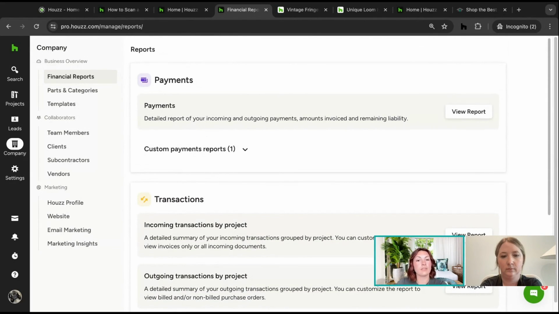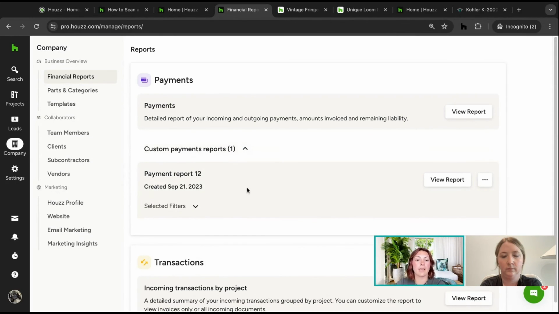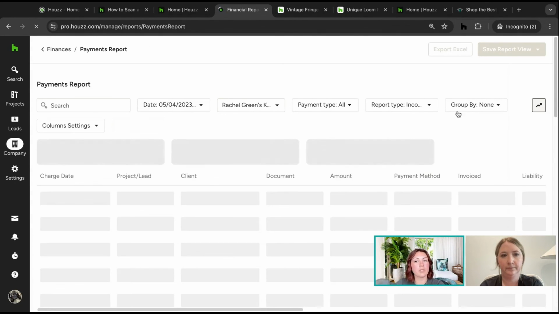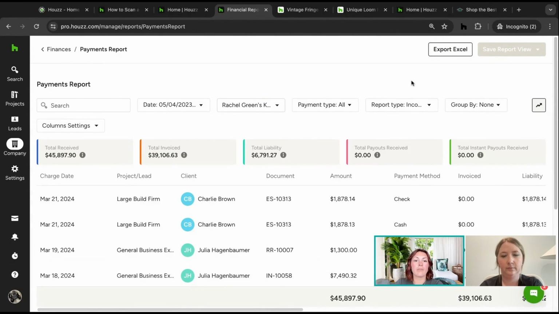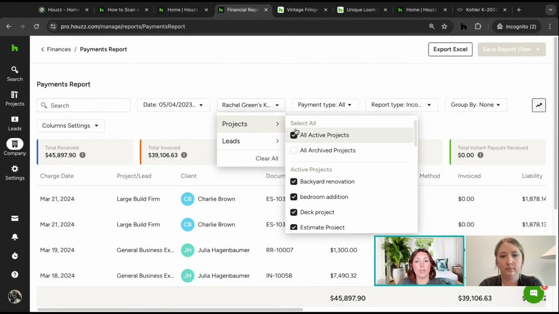So for this example, we're going to take a look at the payment report. I want to show you guys how to save these custom reports. So when I go into a report here, there's a bunch of different filters. So if I have a specific time frame or a specific project or some sort of specification that I want to always be able to go back to without altering all of these filters every time, first of all, I'm going to create those filters.